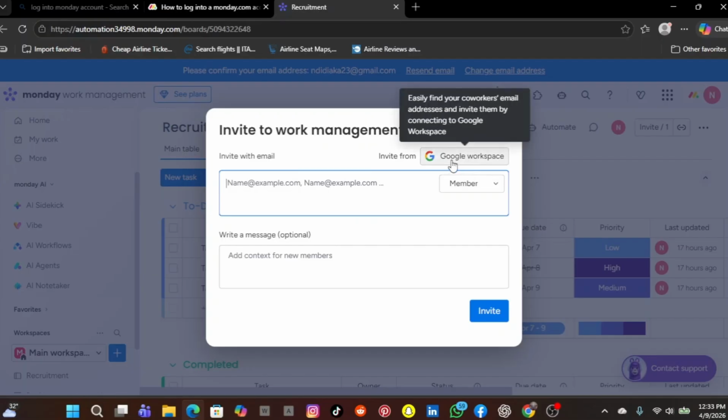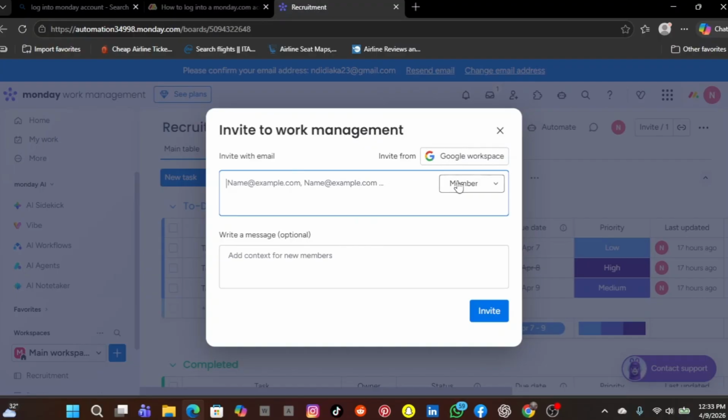In a workplace, assuming I get a job at a company, this is where they will invite me. They invite me with an email. There are several places they can invite me from, so invite from Google Workspace. You understand? You can invite by mentioning the person here.